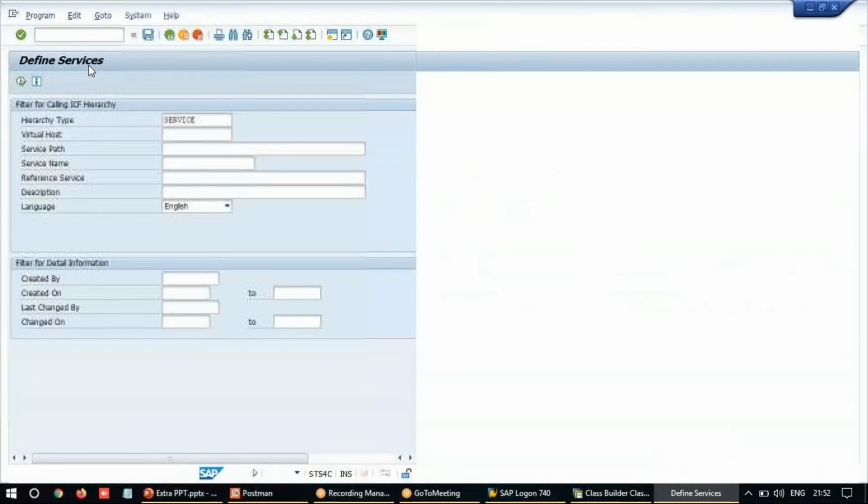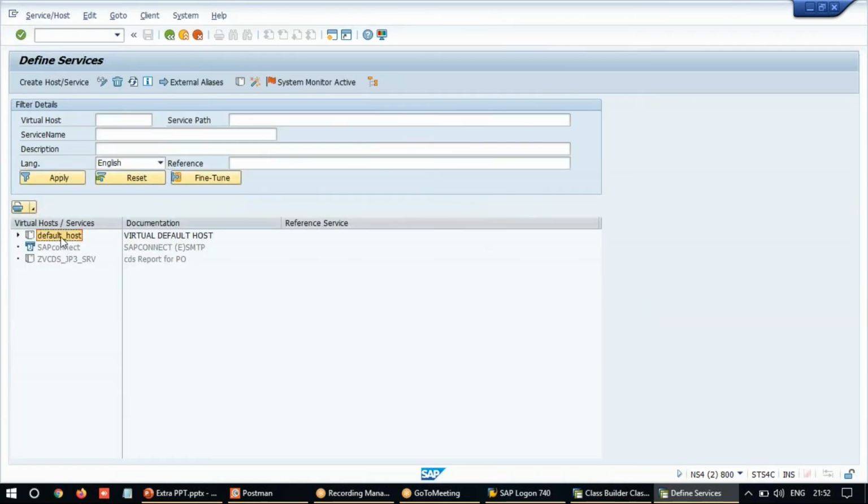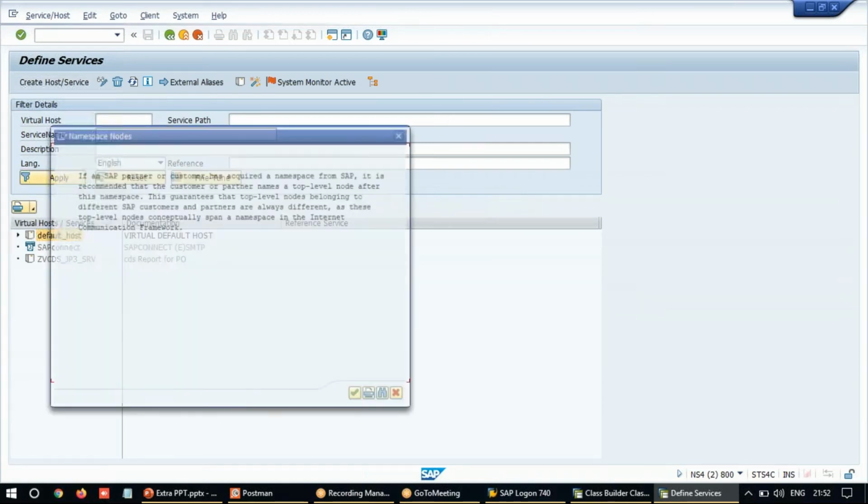So that's what also we do when, if you remember in my training, I've taught you for OData services that whenever you need OData service to be exposed, finally you have to go and register that in the gateway service builder, in the gateway service maintenance. But here it has to be done manually in SICF. So I'm going to go to SICF, execute, and just select default host and click on create host service. Click on that.